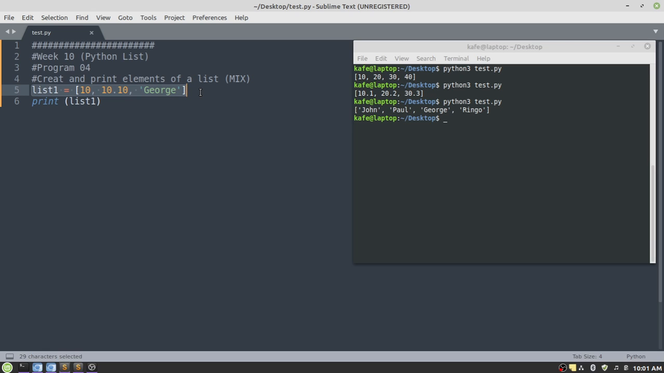In this case, we have used a list. The name of the list is list1, and it contains different types of data, a mix of data. If you run this program, the output is going to be a list of different types of values. Program number 5.